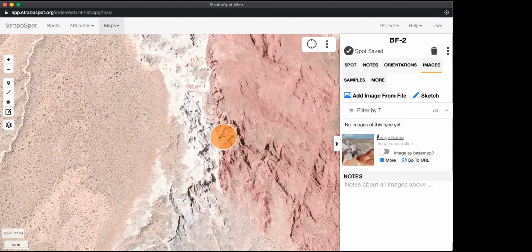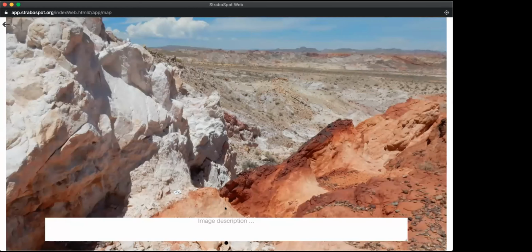We can give this image a name. We're going to name it Baseline Fault. And we can click on it, and clicking on the image will enlarge it and also allow us to add a description. So in this case, you can see the baseline fault, these red sandstones in the footwall, white ones in the hanging wall. And we're looking here about northwest. So I'm going to say our look direction is about 330. Okay, and then press back.